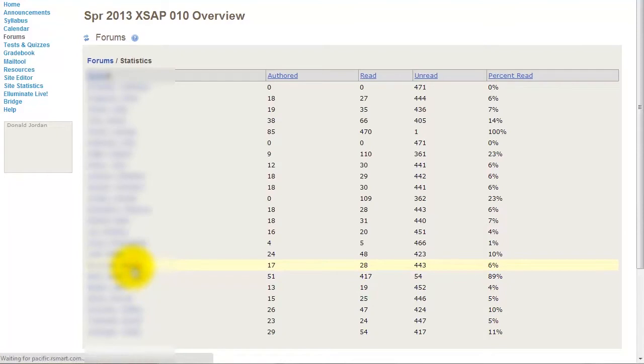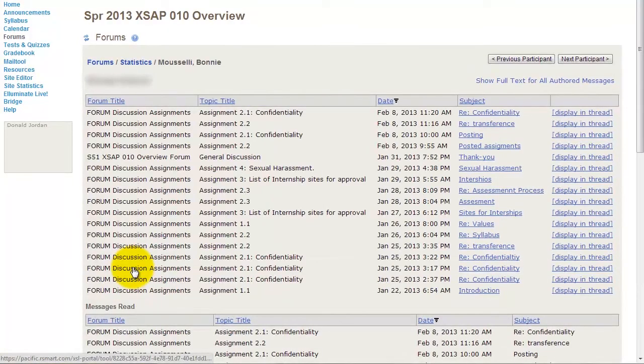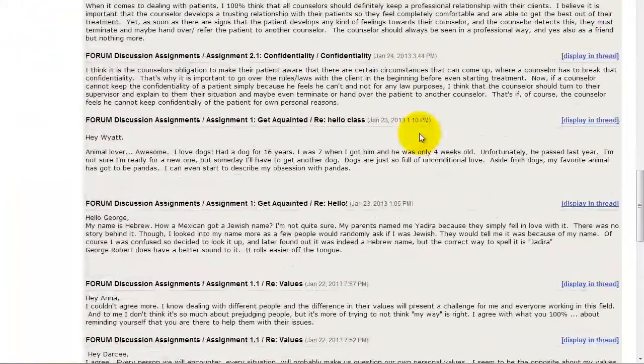From this screen, click on any of the students' names and you will see a report of all their posts in the course. From here you have three options. You can view the individual post, display that post in a thread, or show the full text of the authored messages. This allows you to quickly and easily look through all the posts by an individual student.